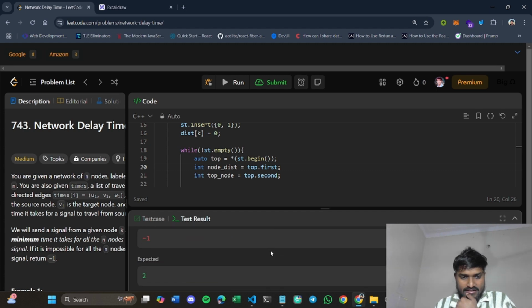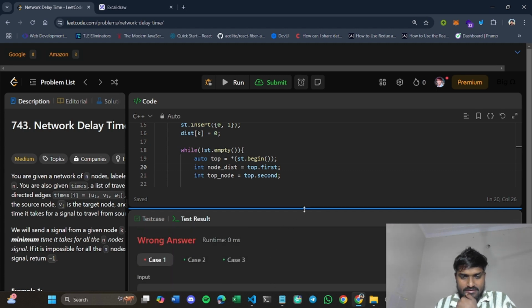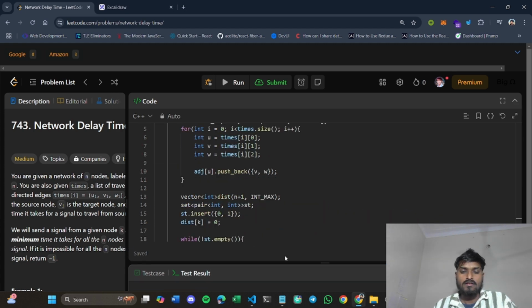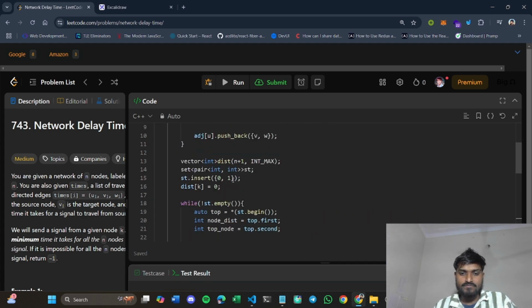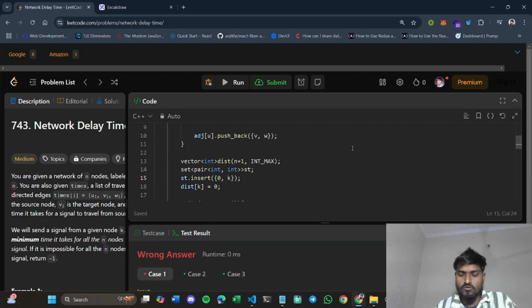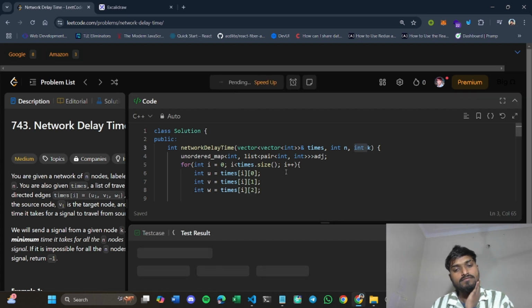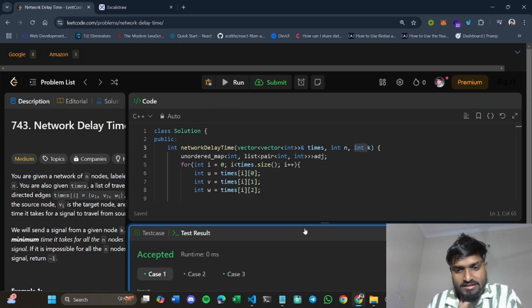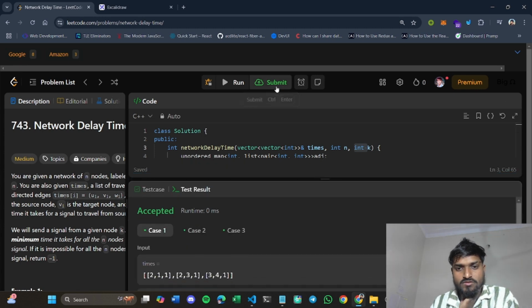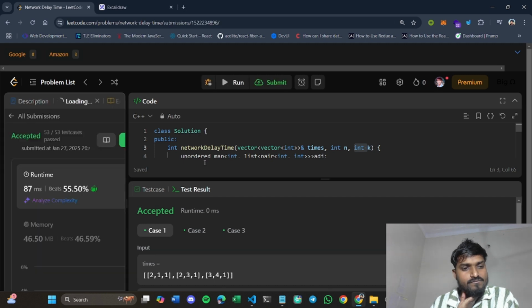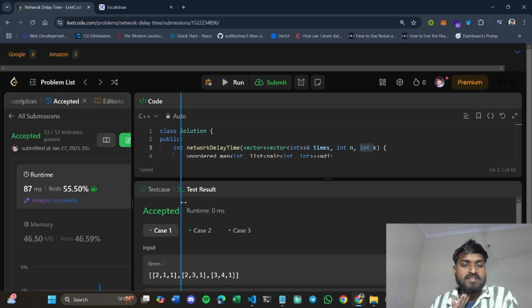So our first test case is failing. Okay, why? Let's check. Okay, there is an error here. We are initially pushing 0, 1. So 1 is the source node that I had considered, but the source node is basically k that we have provided in our question parameter, as you can see here, right? Now let's try to run this out. So you can see here our public test cases are passing now. Let's try to submit this. So you can see our code has been accepted.